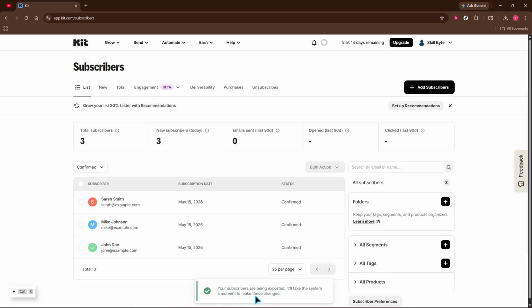When the export is ready, Kit sends it to the email address associated with your account. Check your inbox for the message containing the download link. If you don't see it, give it a couple of minutes and look in your spam or promotions folder just in case. The file is typically a CSV, which opens in tools like Google Sheets, Excel, or Numbers.